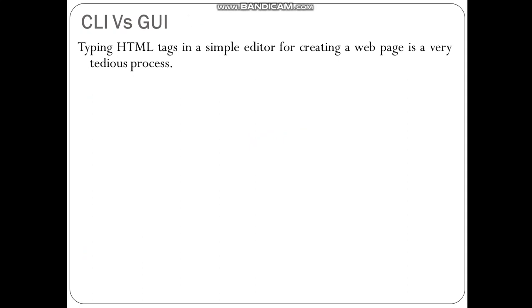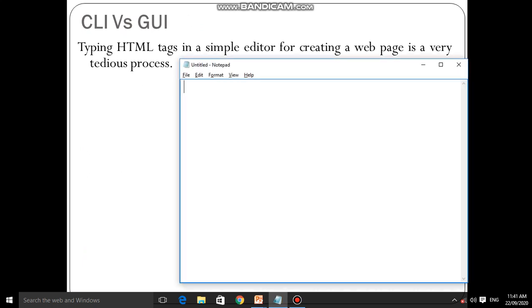You can type the entire code starting from HTML element to /HTML. I'll show you how to write HTML code. For that we have to use any simple text editor. So suppose this is Notepad. A Notepad is a simple text editor where we can write HTML code. If you want to write HTML code, then you have to start with HTML element. There are two parts, head part and body part, in an HTML program.